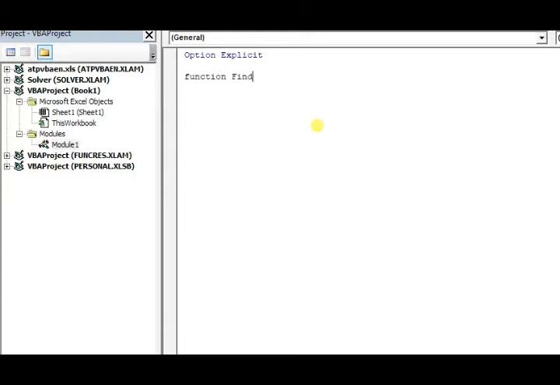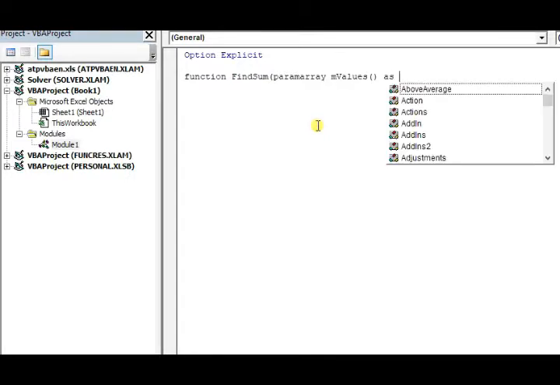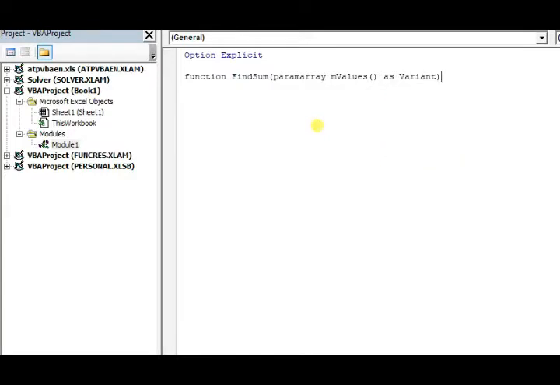Function, let's name it findSum. To pass an array as a parameter, we need to specify the keyword ParamArray. It has to be Variant. And the return type for this function can be Double. So first we need to declare a variable that will hold the sum, and then we can declare another variable for the loop.